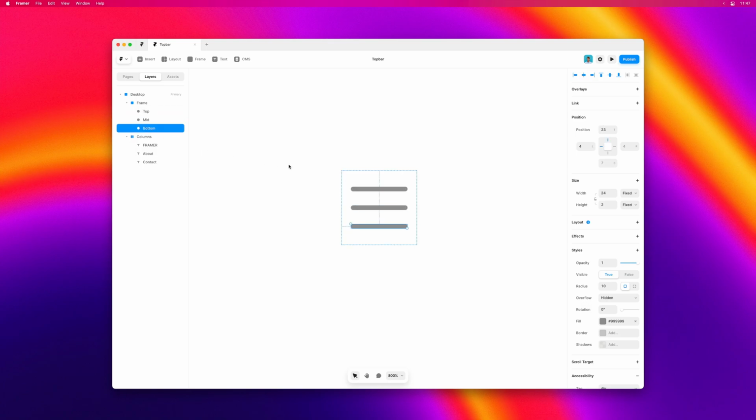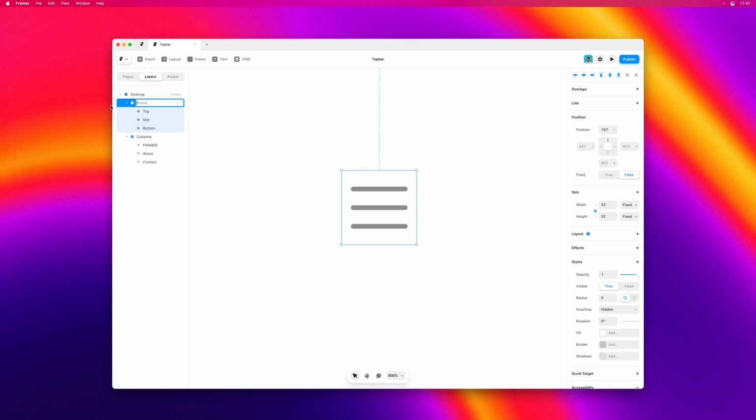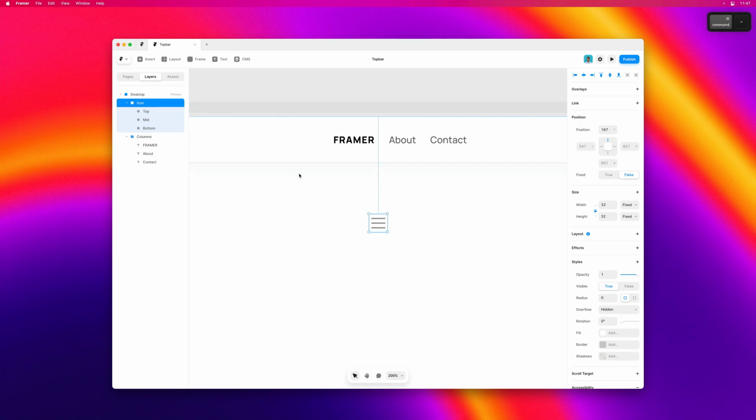And I'll name this frame icon. And now we can simply add it to our stack over here.